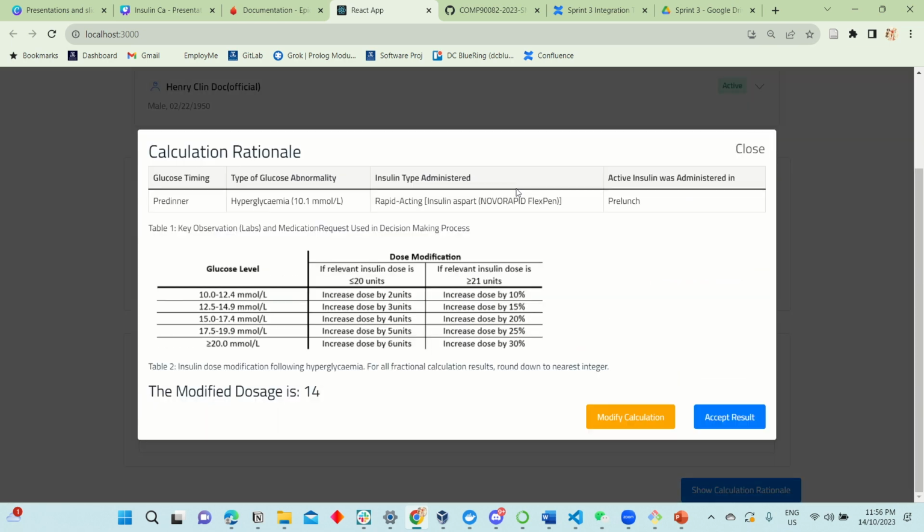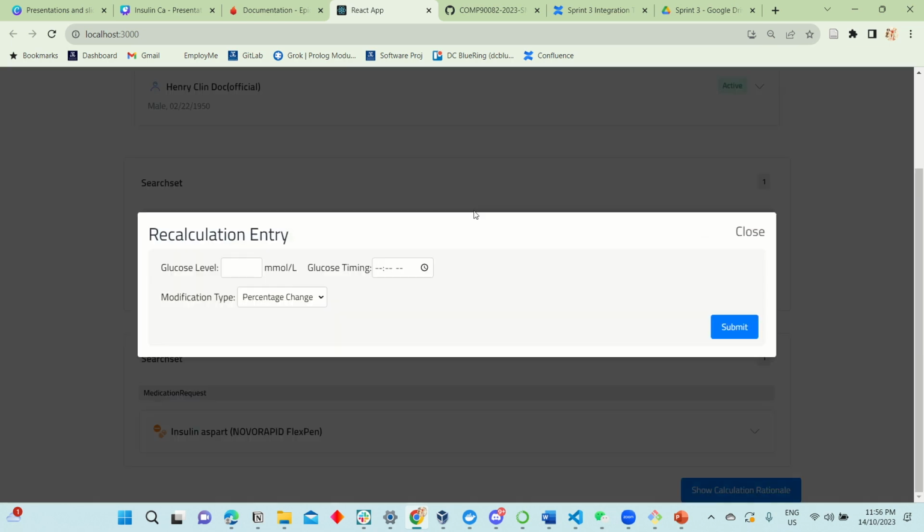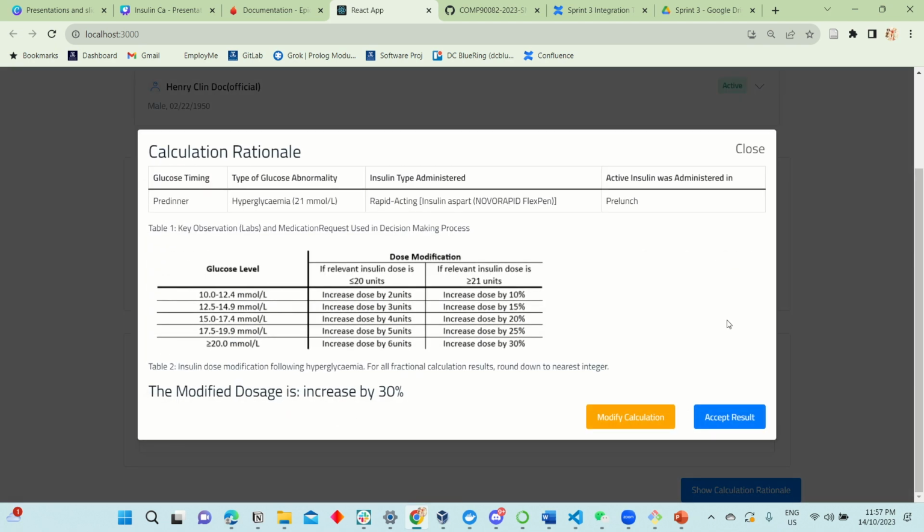After the initial calculation result is displayed from patient data pulled from the FHIR server, clinicians are now permitted to recalculate by entering glucose values, glucose time, and type of modification. The inputs have been validated before further processing. The modified glucose value, glucose time, and insulin dose modification will be displayed in the pop-up box once the recalculation parameters are submitted.